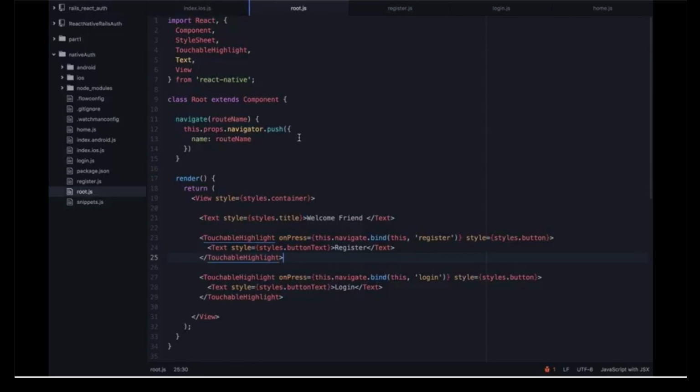In the root view, we have two buttons. Once the user clicks either on register or login, it will call the navigate method, which accepts the route name as a parameter, as an argument. And then, because the navigator is available as a prop, this.props.navigator.push. So we want to push to another scene, and we're passing it the route name.